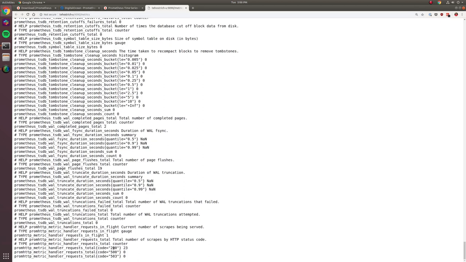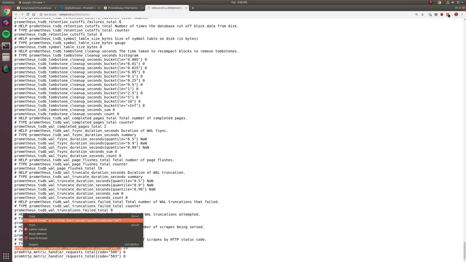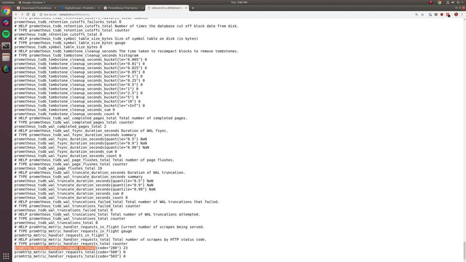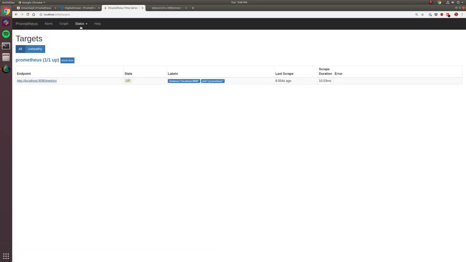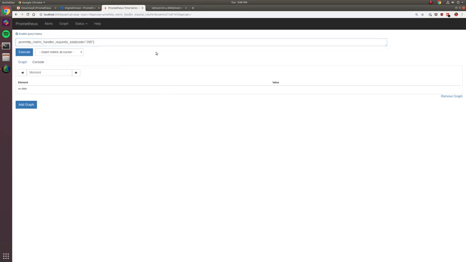And so I'm going to copy this. The syntax here is called PromQL, like Prometheus query language. What we have here, the first bit is a metric name, and then in here we have a label and a label value, and that's just so we can drill down deeper on some of these metrics. So I'll go back to the graph endpoint, and we'll just run a query for the total requests that have a code 200. And you can see the value right here.